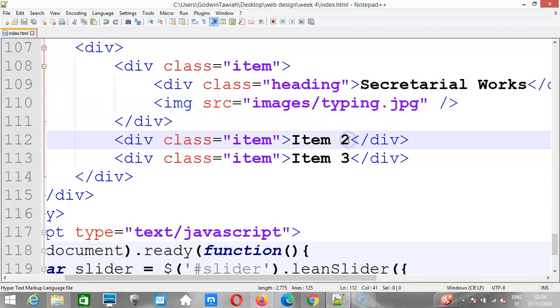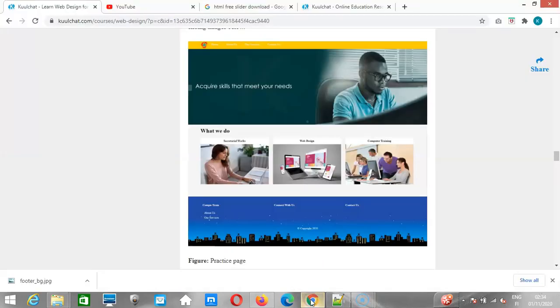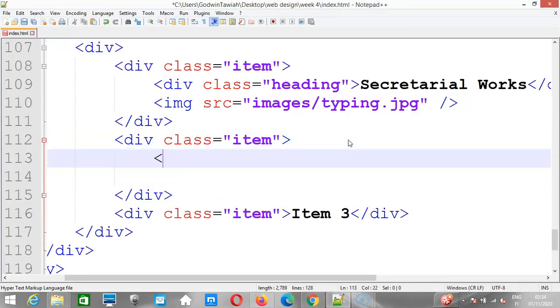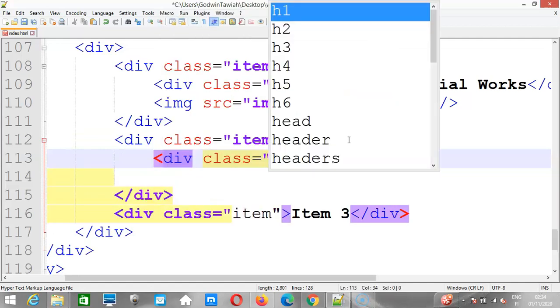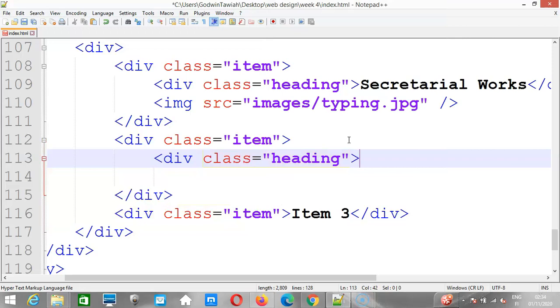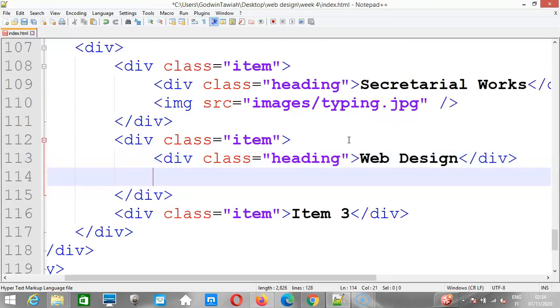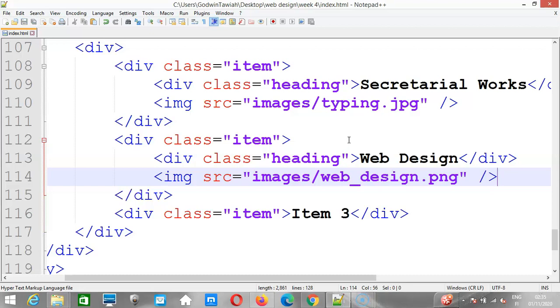Then our second one was what? Computer training. So web design. Okay, so the heading div class is equal to heading. So web design. That's the end of our div. Then the image is equal to web design. Is it PNG? I'm not sure about this. I don't know which one was the PNG. So anyway, if it doesn't show, then I change it.